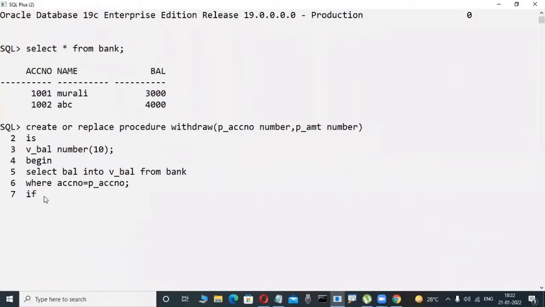Whenever I insert an ATM card and try to withdraw 9,000, as in the previous case, that is the amount. Observe the logic here, not the coding. If that amount is less than the available balance, then I want to affect the database: update table name, set balance equal to balance minus p_amount. That is some of the coding.